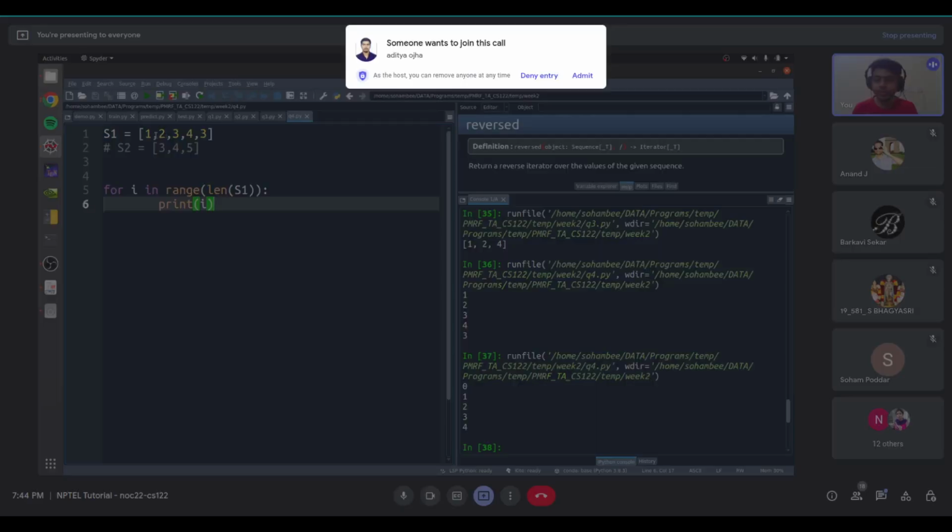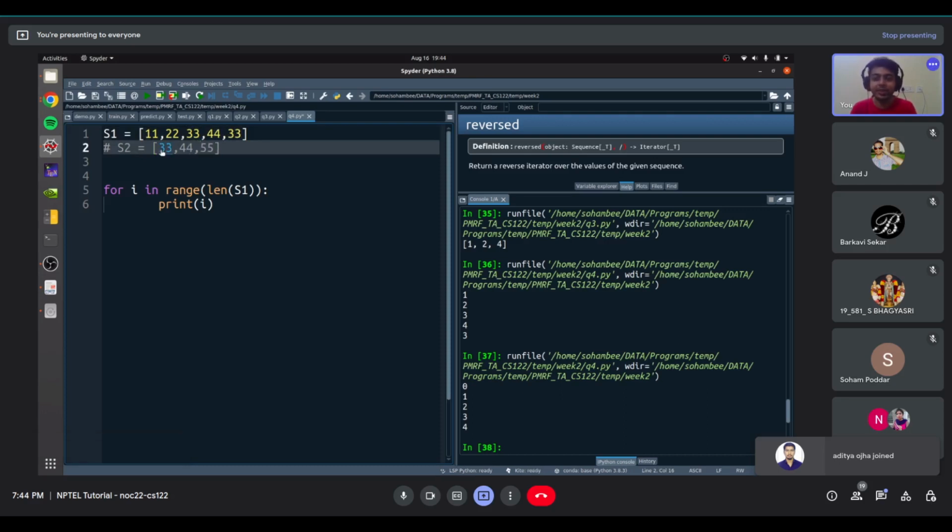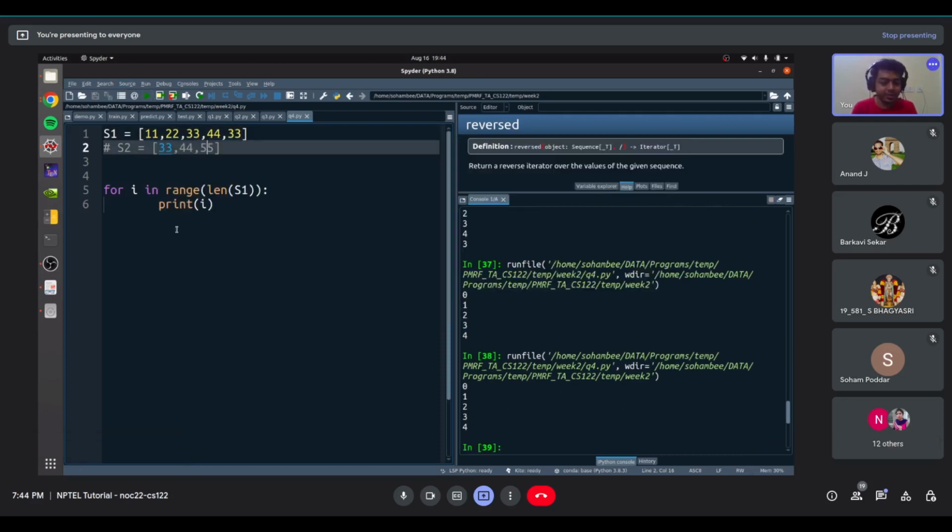Now, let's just make them a bit different so that it's easier to understand the difference between the numbers and indices. Let's do this. If you print this, you will get 0, 1, 2, 3, 4. If you just do for item in S1, then it will print out the numbers in S1, which is 11, 22, 33, 44, 33. If you want to automatically get the numbers and the indices, then you can write enumerate.